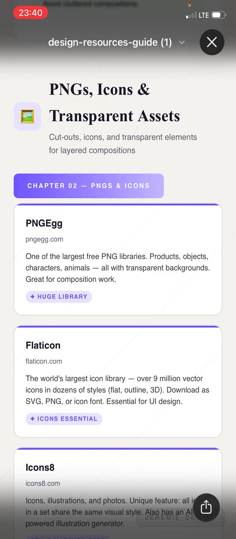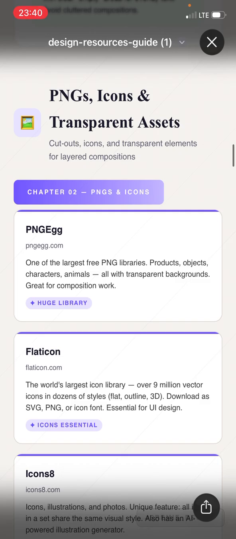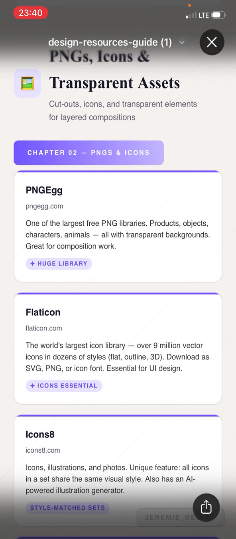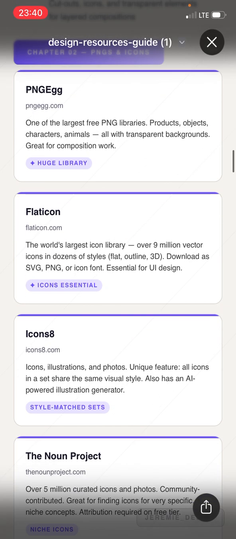So we have pngg.com, one of the largest free PNG libraries: products, objects, characters, animals, all with transparent background, great for composition work. This segment is telling us the sites where we could get our PNG files, without struggling to remove backgrounds. You can get them and download them directly. They have free PNG libraries where you can get icons and images that will suit your design purpose.